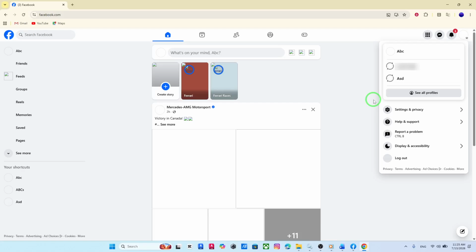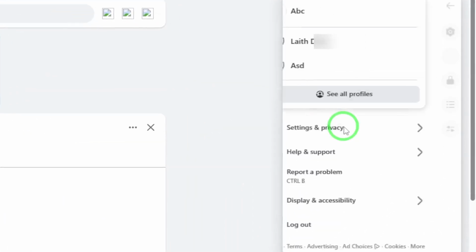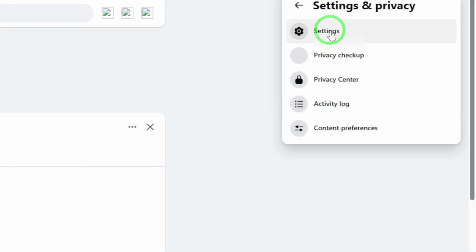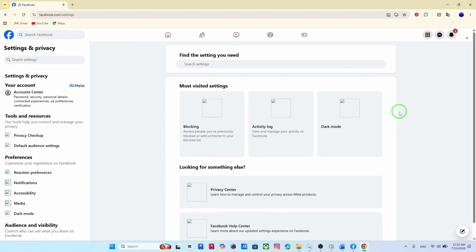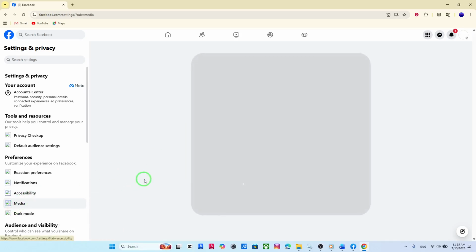From that menu, find and click on Settings and Privacy. When it expands, click on Settings. This will take you to your main account settings page, where you can control different aspects of your Facebook experience. Now, on the left-hand side, scroll down until you find the Media section. Click on it. This area contains options related to videos and captions.